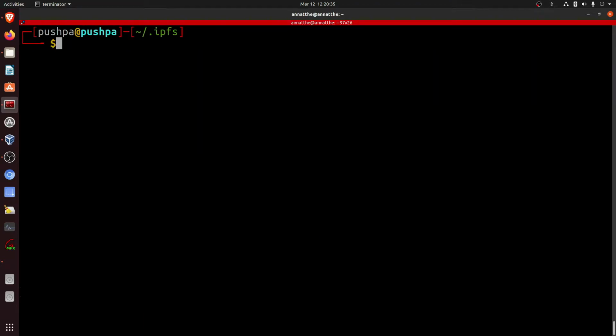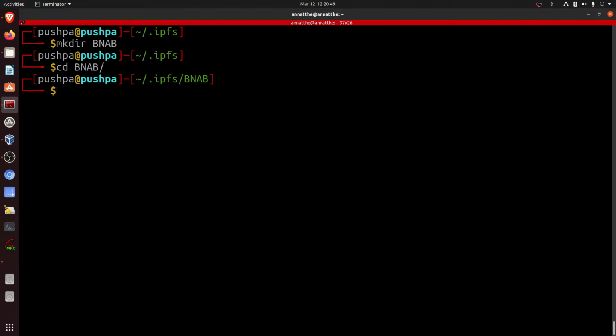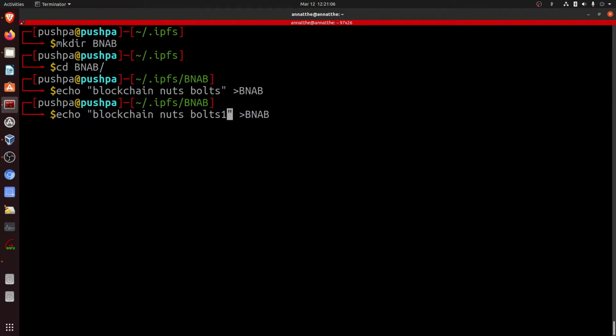So now we come to adding files. How do we add files? We'll create a directory BNAB and go inside it. We'll create a file, and we'll say echo blockchain nuts bolts, and we'll name it BNAB. Then we'll create another file, blockchain nuts and bolts 1, and name it BNAB1, and another one, 2, and name it BNAB2.